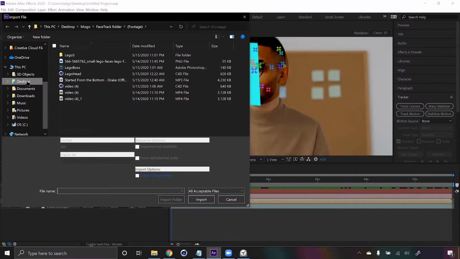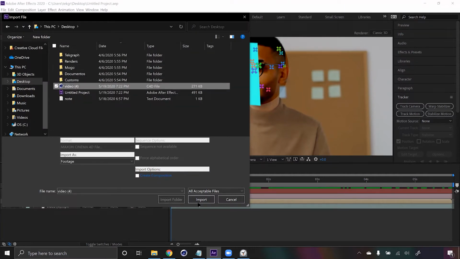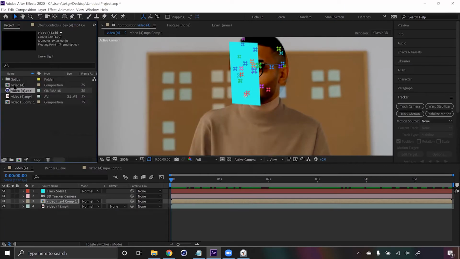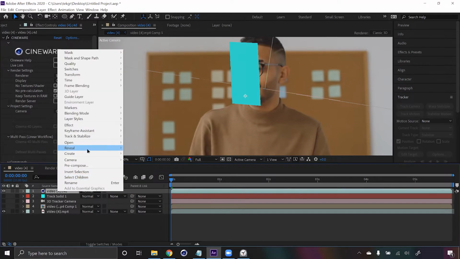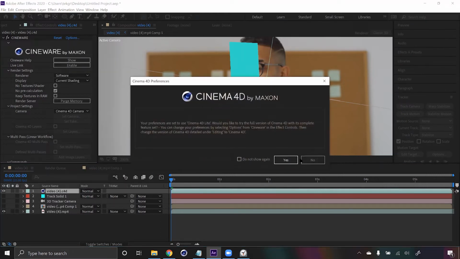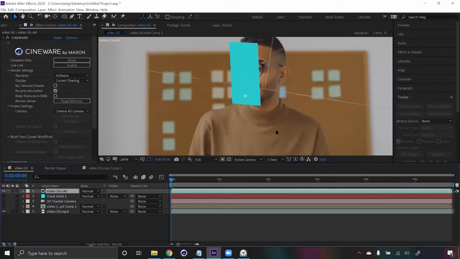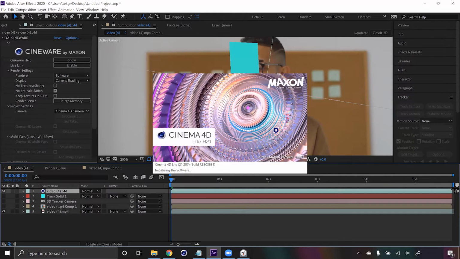Find wherever you saved it. And I'm just going to drag this to the timeline, to the top. So we're going to see we now have the grid, and you can see it's all linked up. I'm going to turn off my 3D tracker camera and turn off the face layer, so it's just the original one. I'm going to right click, open, edit original. And we're going to use Cinema 4D Lite. So yeah, we only need the video layer now and our C4D layer.